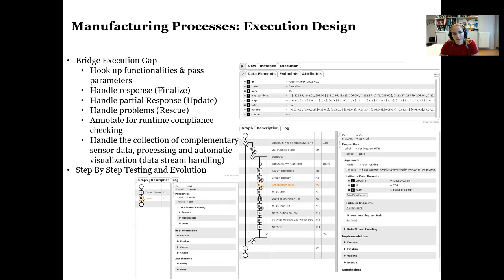And of course, if we go through runtime, then we collect logs, but we also want to collect the data in real time, and therefore come up with more data streams than logs actually. And then we also have to think about how to visualize such data streams during runtime.